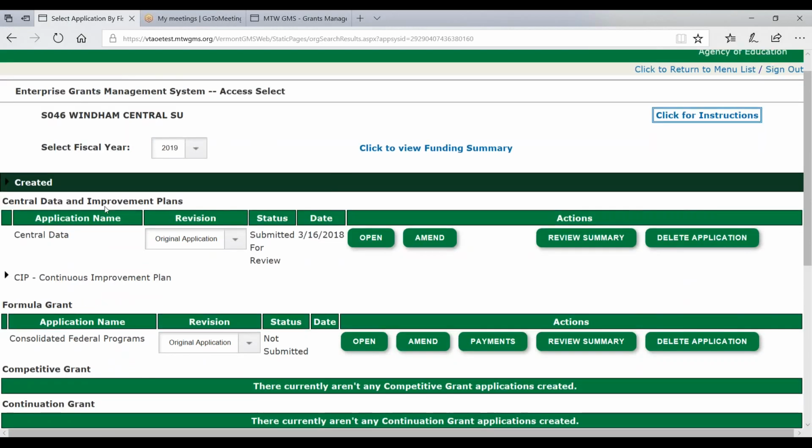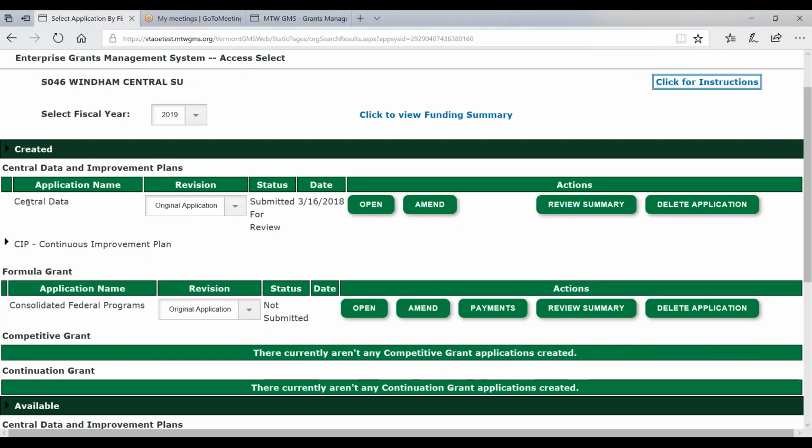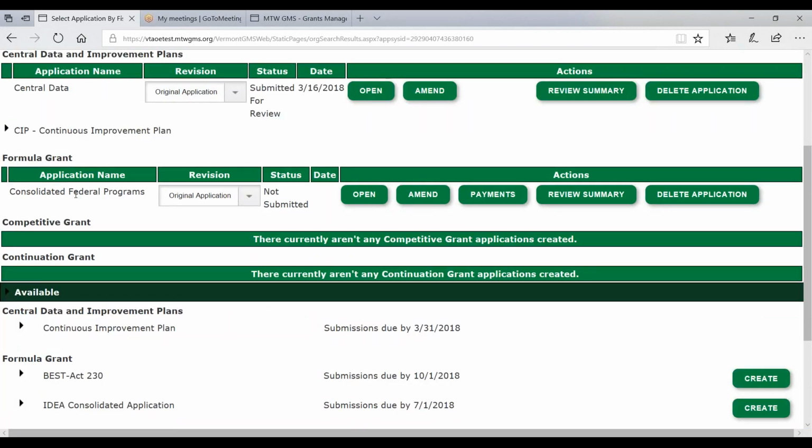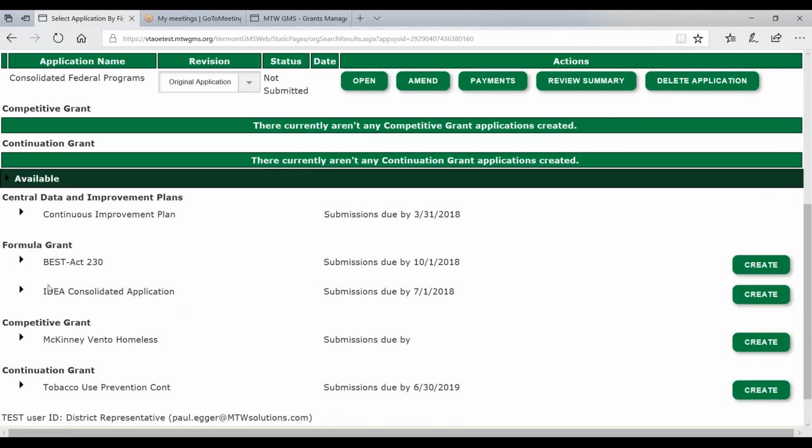So for FY19, you'll see in the created section there's central data. They have some continuous improvement plans. They're working on their CFP. And some of the other grants are getting ready to come online. IDEA Consolidated is already online. Their applications are due to the agency by July the 1st.